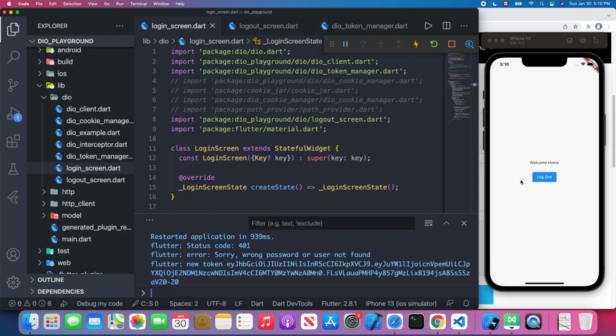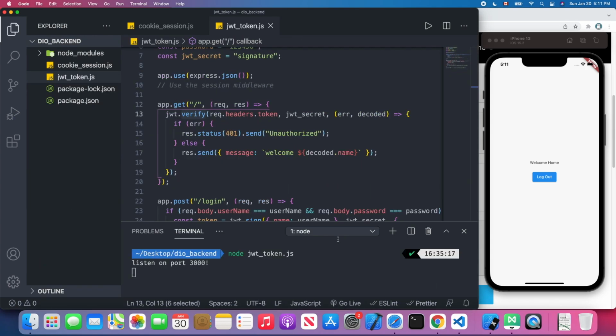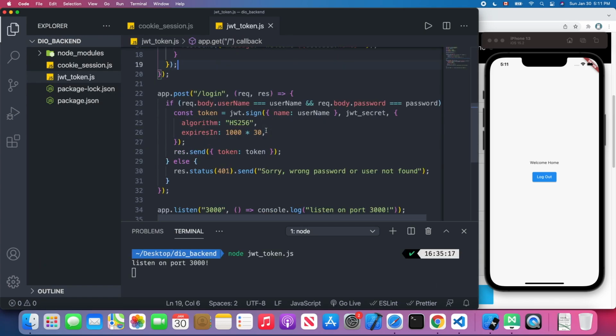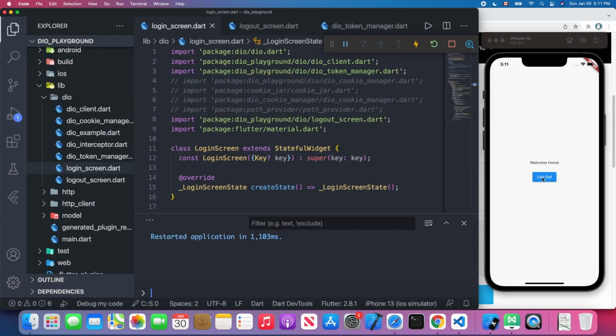Okay, so now let's try restarting this application. Since we already have a token, every time I restart this application, it will append the token to the server. So that means I don't need to log in again. And as you see, in our backend, we assign the token so that it will expire in 30 seconds. So after 30 seconds, when you refresh this application, it will ask you to log in again because your token is expired. Another case is when you manually hit this logout button.